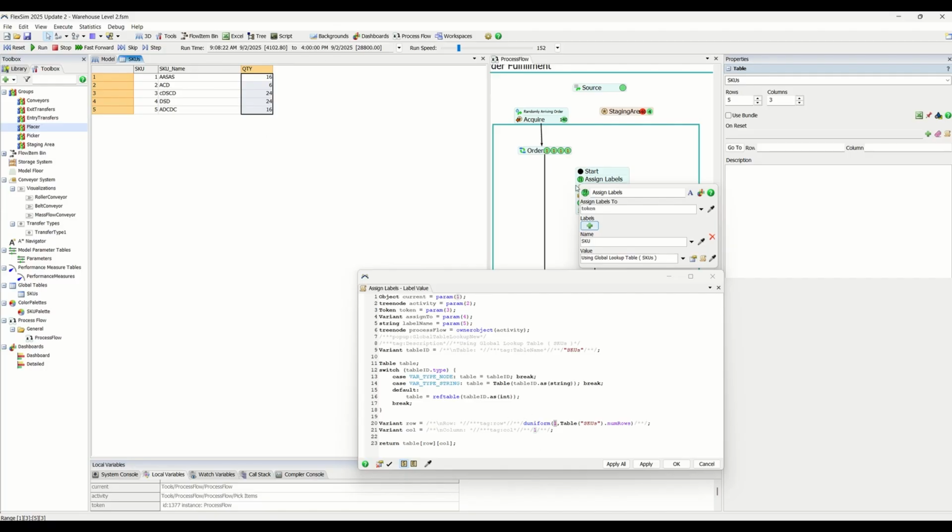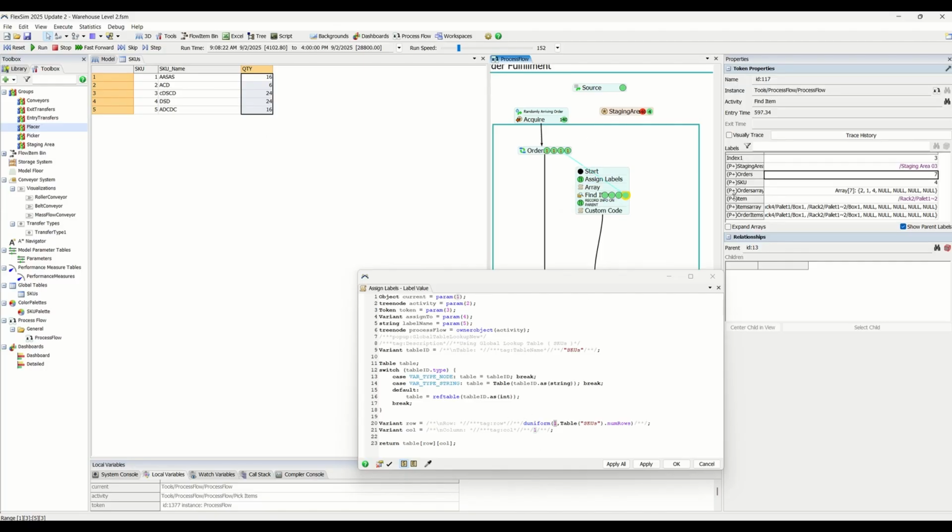So now we just assign the SKUs. Here we are assigning SKUs. The current round is for SKU 4. This is for SKU 4, 4 and 4.